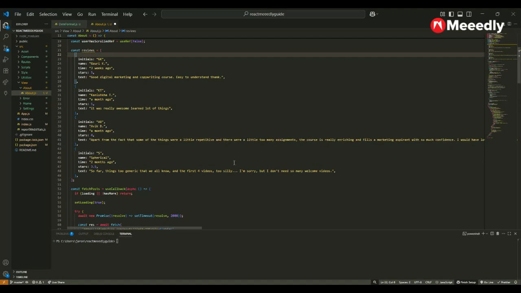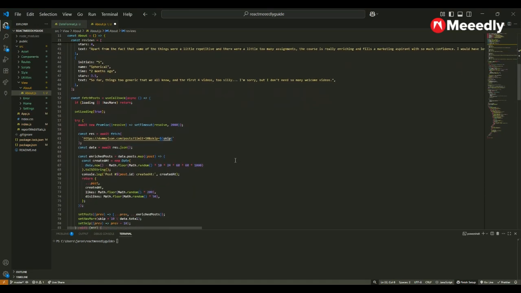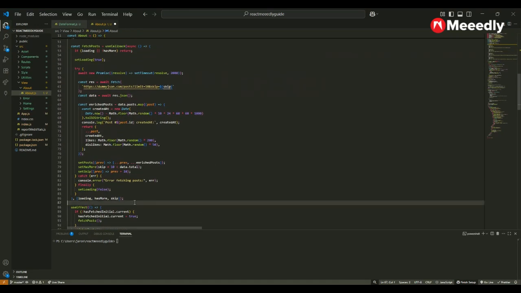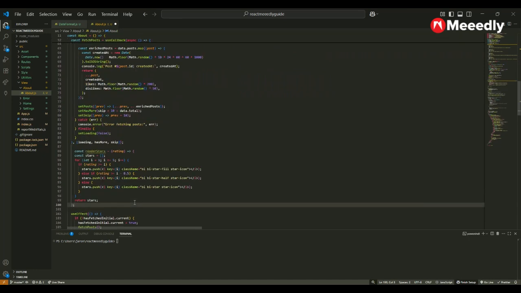Once you are done adding the hard-coded list of reviews, we want to add a function called renderStars, and we're going to have it right below our fetchPosts. So this specific function turns a numeric rating, for example 3.5 or 4, into 5-star icons that will visually show the rating. Rating is the number of stars the reviewer gave.